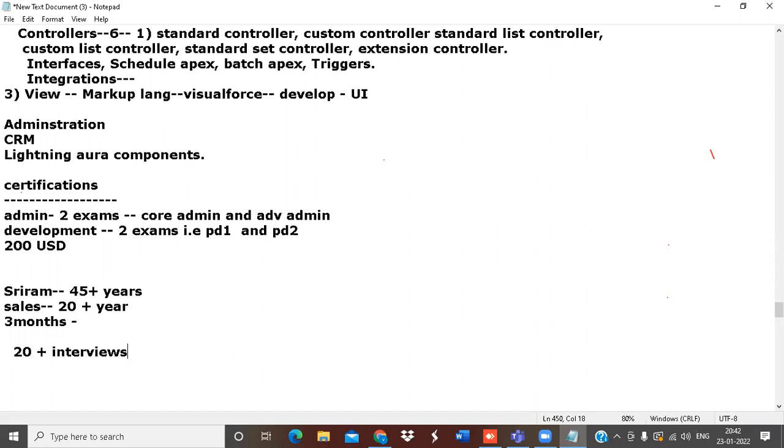Sir, do we get a job directly, or do we need to do some internship in Salesforce? Internship is not required. Actually, with this particular knowledge, you can put a minimum of 3 years experience.